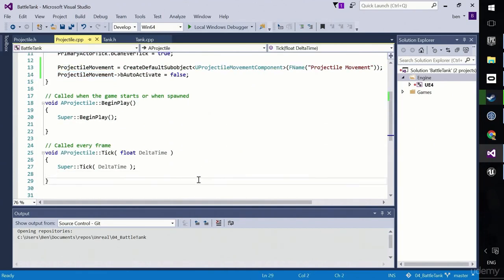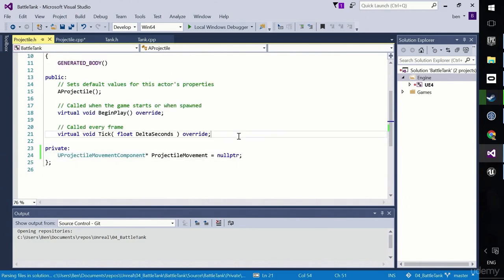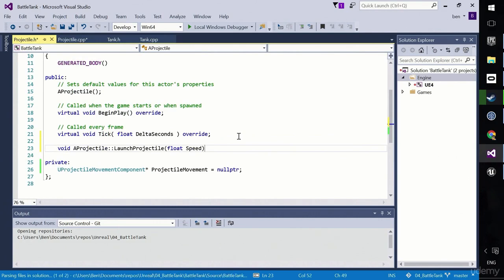And we're ready to write our launch method or launch projectile. So let's have a method called void AProjectile, the class we're in, LaunchProjectile, and we're going to launch it at some speed. Now before I do anything else, let me declare this over in the header file. That's a public method in this case, without the class name. Perfect.